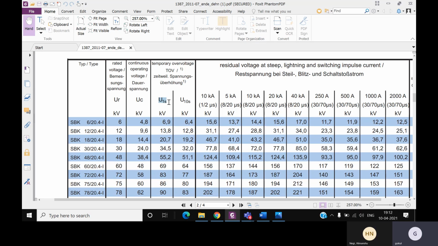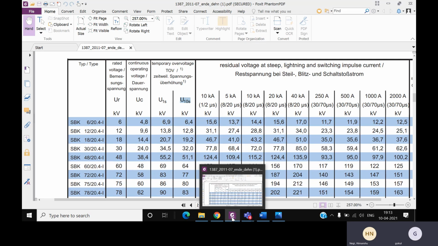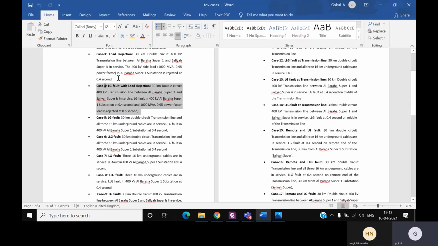So the RMS value from the fault, you have to verify with this U 1 second value. And this 10 seconds, do you have any idea what case I have to refer to from this, or have to compare this? That will be again fault, but with load rejection. Load rejection and Ferranti.